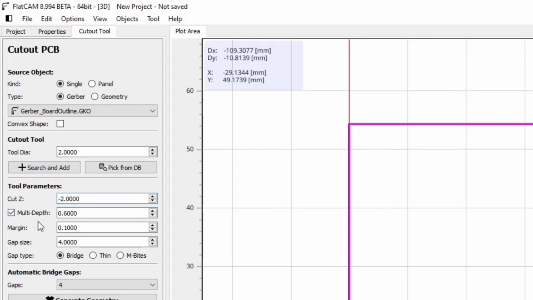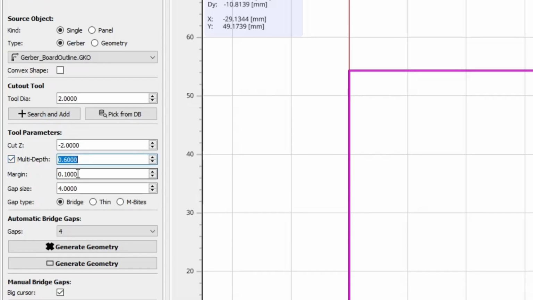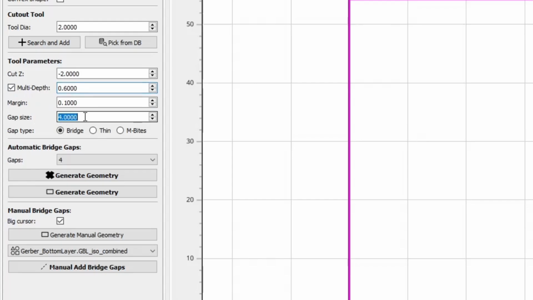The first is the tool diameter, which in my case, I will use a 2mm bit. Then I want to cut it out at a depth of 2mm, and I can use multiple depths in this case, so it will take out 0.6mm at a time. Also, we have an option to specify tabs. The tab size I keep at 0.5mm, as mentioned as the gap size here. There are 3 types of tabs. I use the default, which is bridge, and the number of tabs is 4.